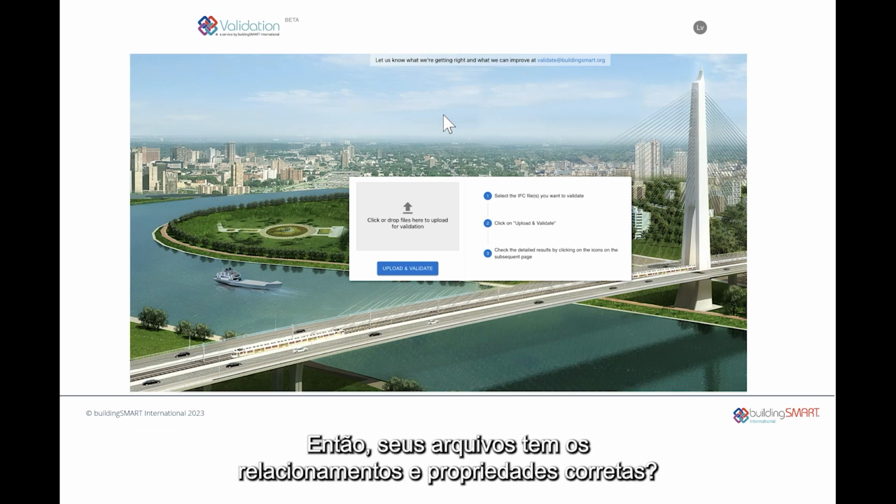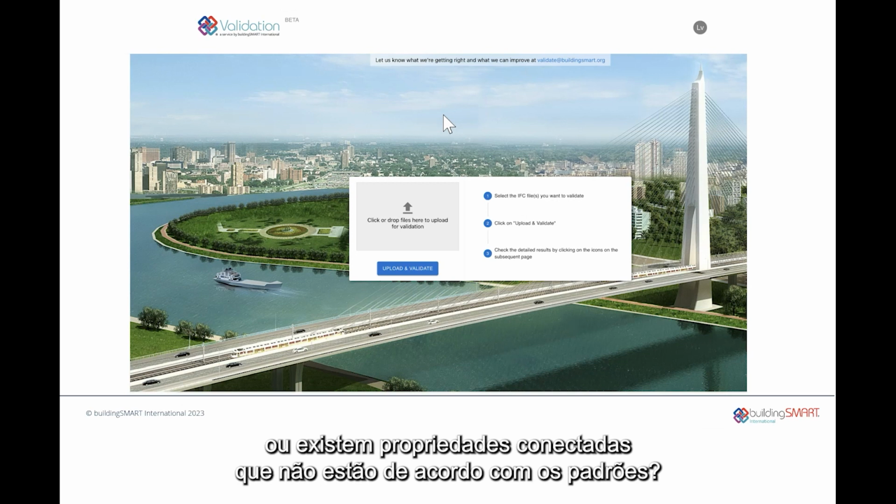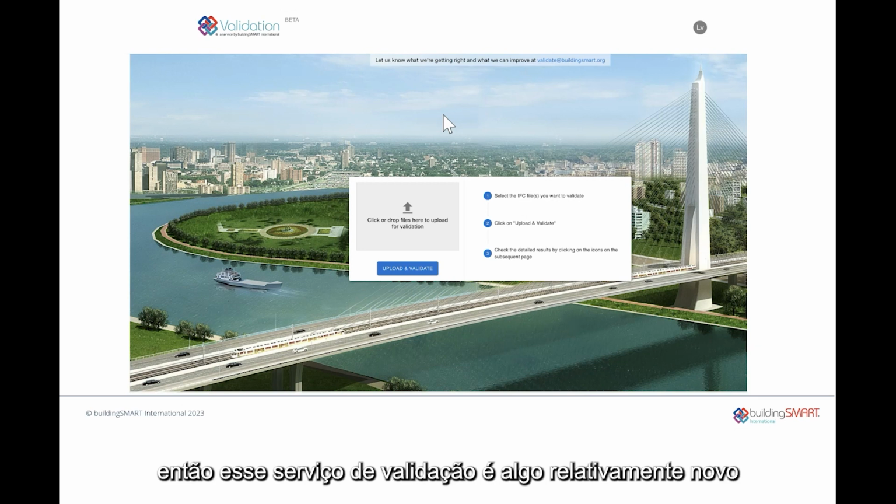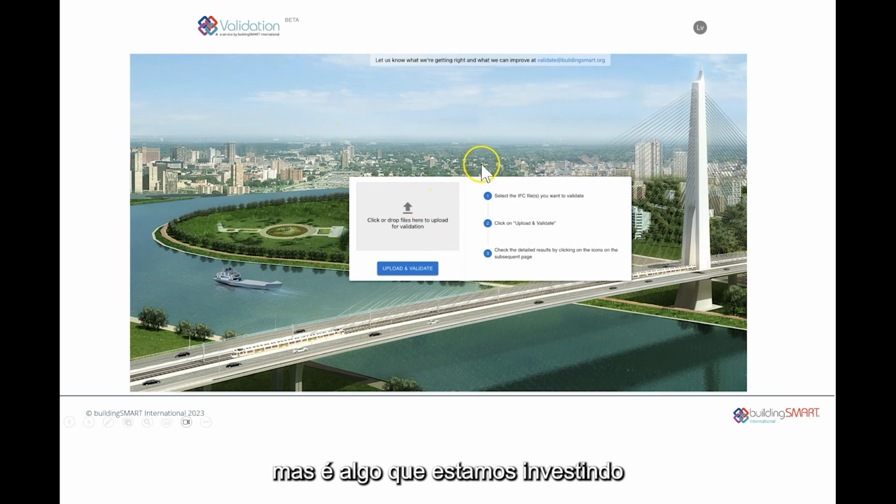So does your file have the relationships and the correct properties, or are properties linked that are actually not agreed on by the standard? So this validation service is something relatively new. It's in beta, as you can see, but it is something that we are investing in to improve a lot more in the future.